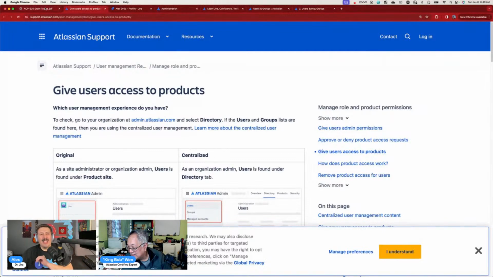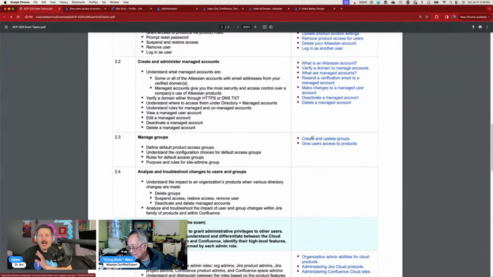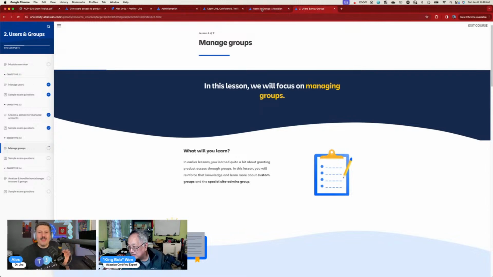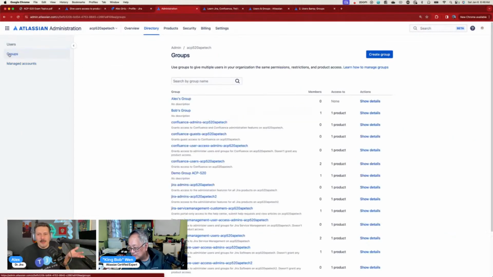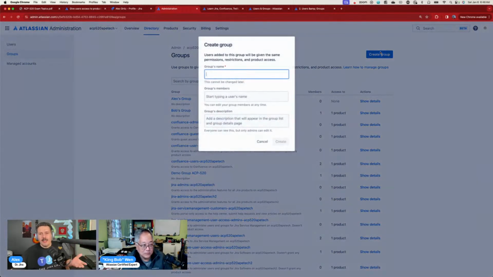We're going to talk about one last item, but creating and updating groups, folks, really, really easy. I'm just going to show you. We won't even go through the documentation. You go to admin.atlassian.com, you click on groups. Here are your groups. Here's what you can do. You can create a group. Click on that button. Give it a name. Group members are going to be who you want in there and a description.